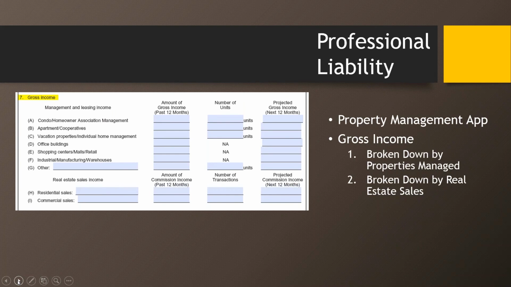And again, this is a property management application. I'm just showing you different ways that carriers gather information on different classes of business. So for a property management company, again, it's going to be rated on revenues, but they're actually going to break it down on that particular application by the type of properties that they're managing. And some of those, the rate's going to be higher than the rate on others. And you can probably guess which ones those are.